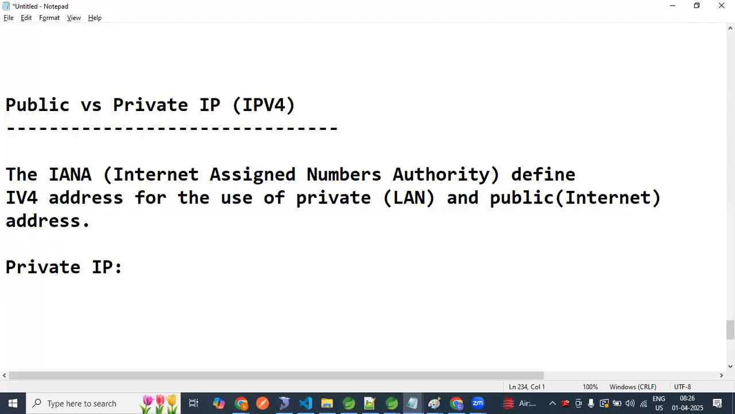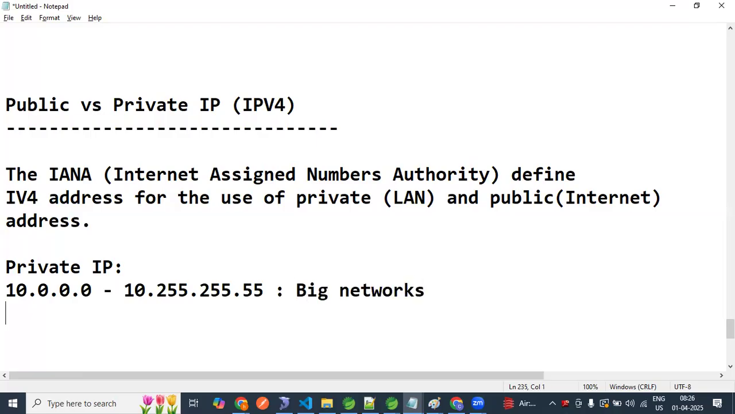Now try to observe. 10.0.0.0, till what range? Let's say 10.255.255.255. These are reserved for what? Big networks. Now 172.16.0.0 till what? 172.31.255.255. Why is this range coming? Because these are reserved for AWS VPCs.